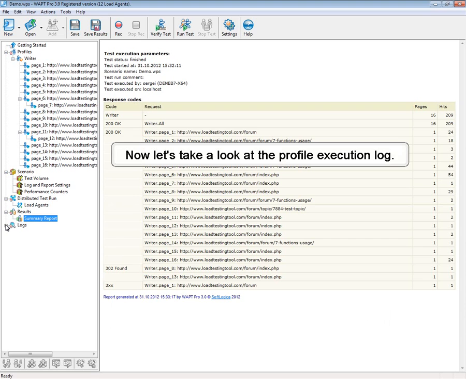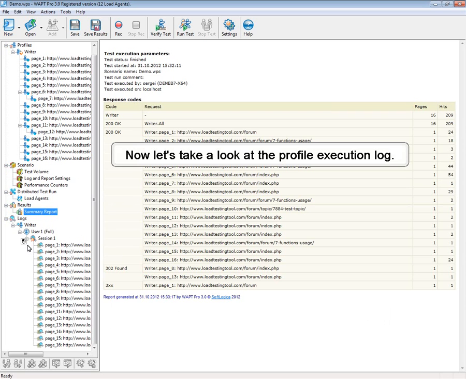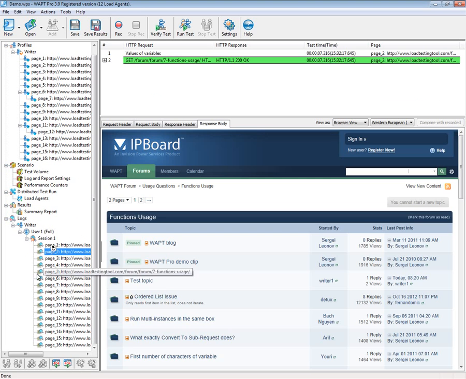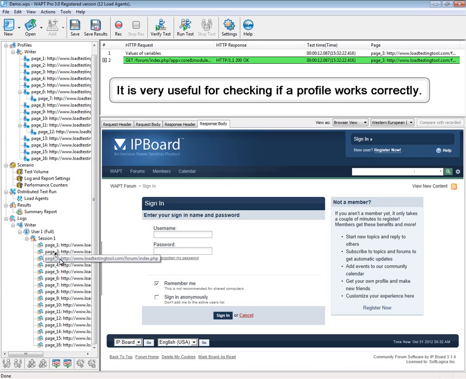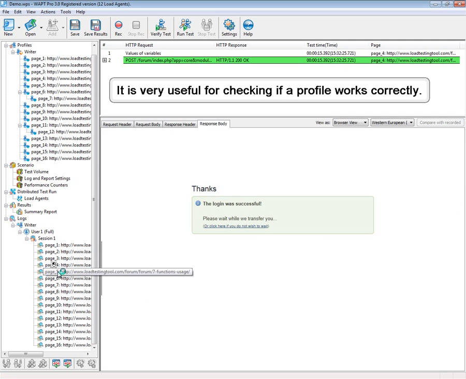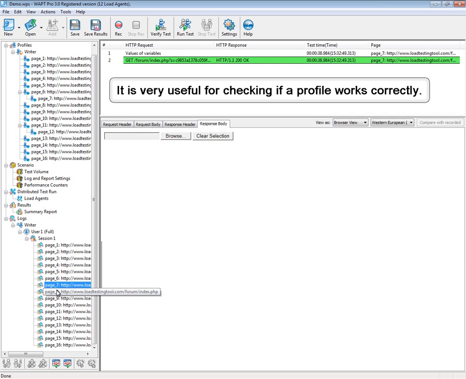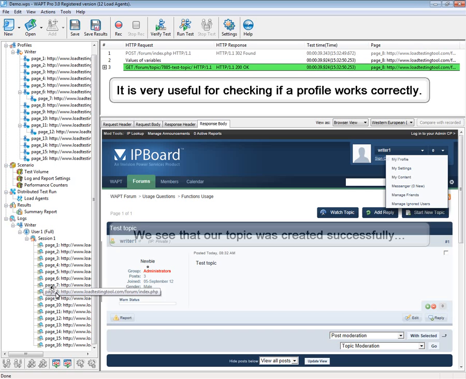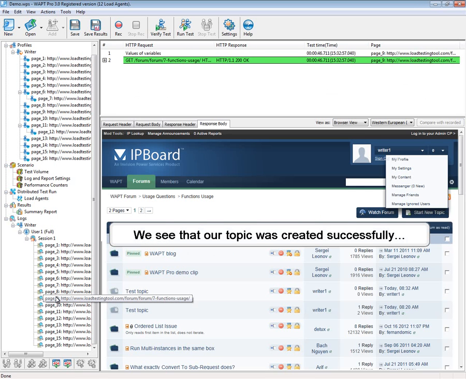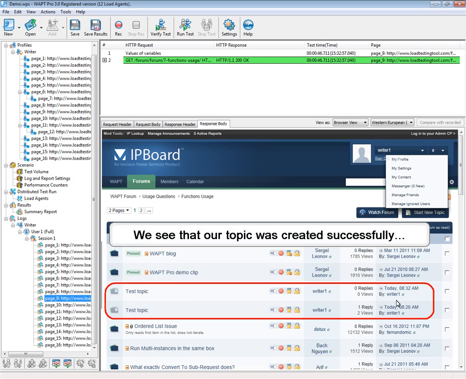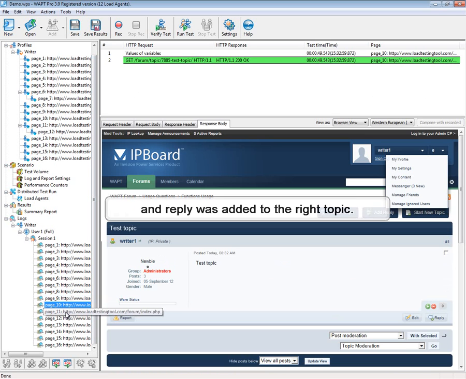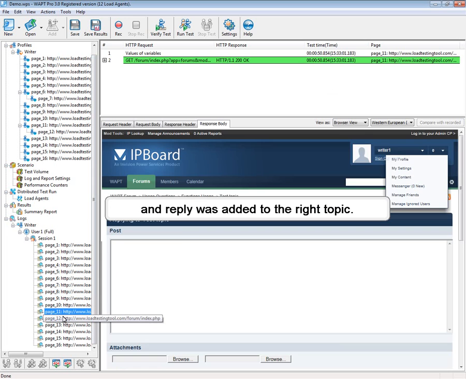Now let's take a look at the profile execution log. It is very useful for checking if a profile works correctly. We can see that our topic was created successfully, and that our reply was added to the right topic.